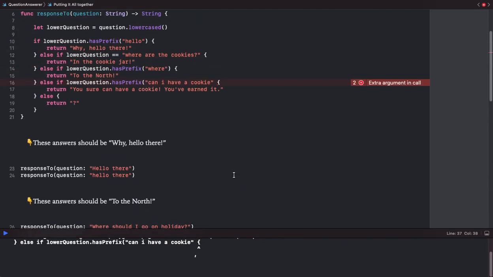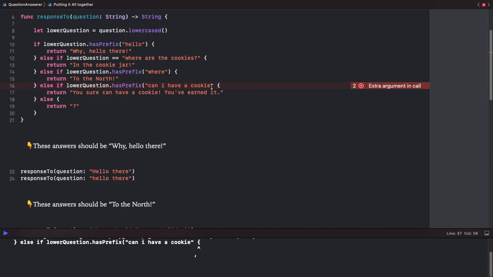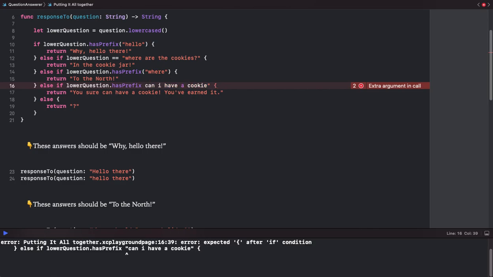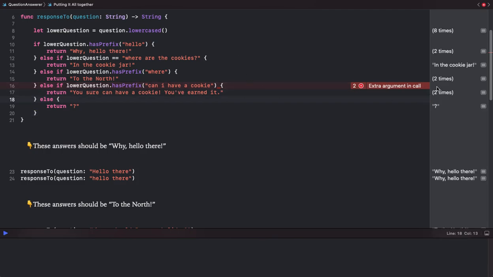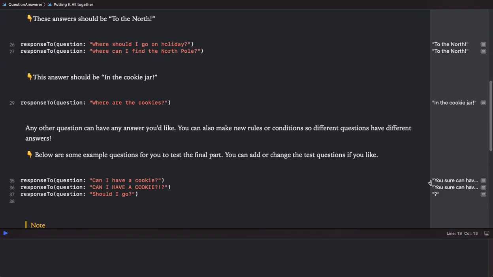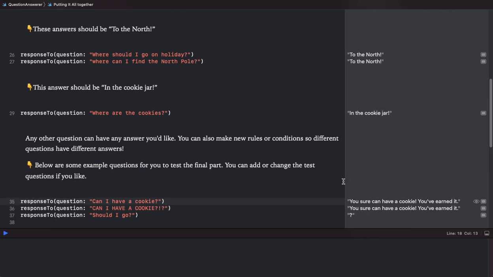I'm going to double check that I didn't make, oh, extra argument in call. I've been working in too many different languages. My other class uses JavaScript, so I thought I didn't need the parentheses. So now, you sure can have a cookie. Look at that. You've earned it.